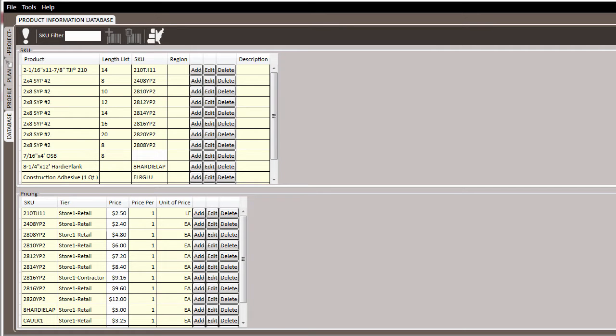A key component to the pricing feature in the PrebuiltML software is the product information database. Changes to this database can be made directly in the PrebuiltML software. But there are other times and circumstances when users will find it more effective to use alternate methods to change or update the product information database.